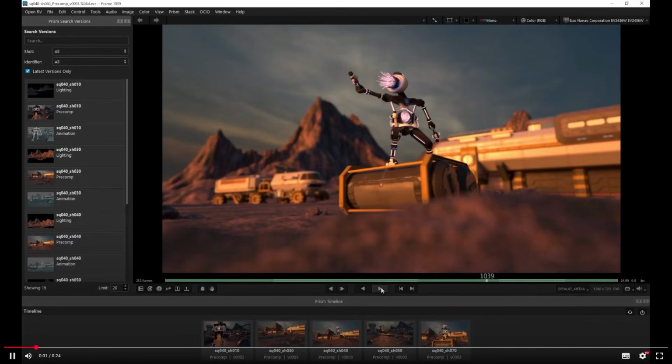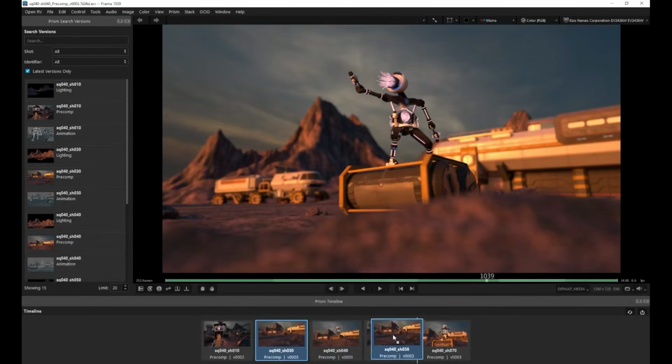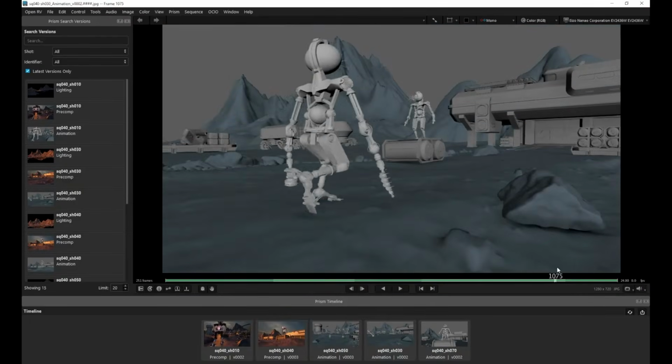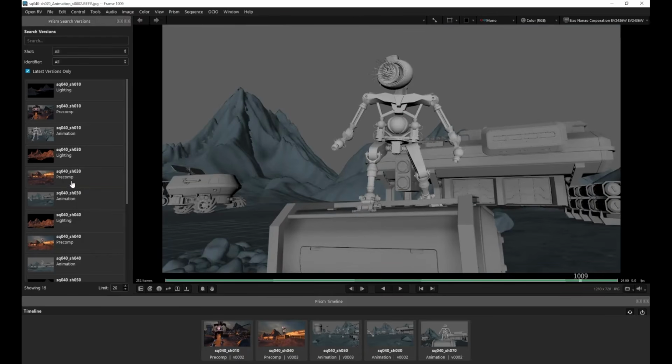We also updated the RV integration. As you can see here at the bottom, we have a timeline panel. So we can reorder different versions. We can switch them to different departments. For example, here I'm going to switch it to the animation playblast so we can see how it progresses.